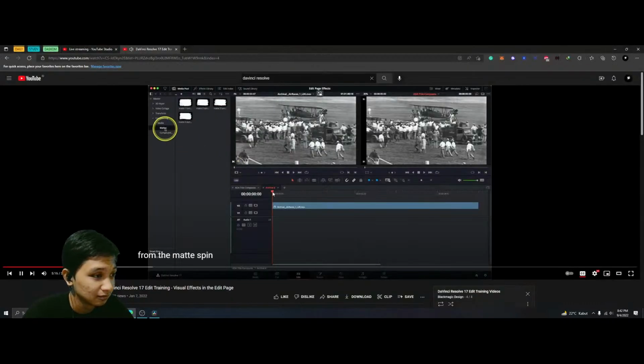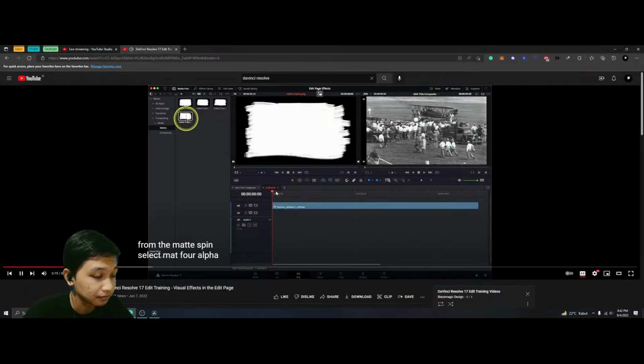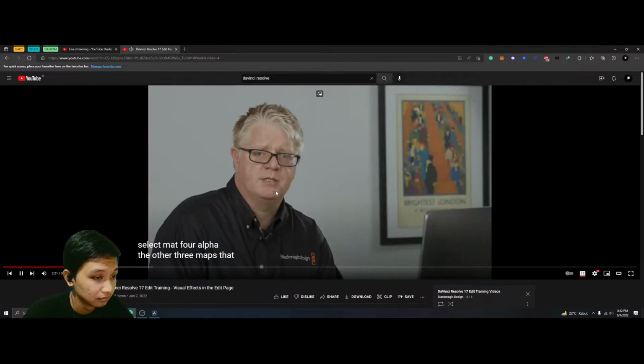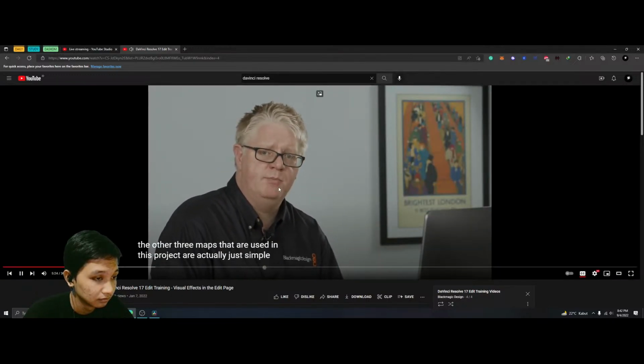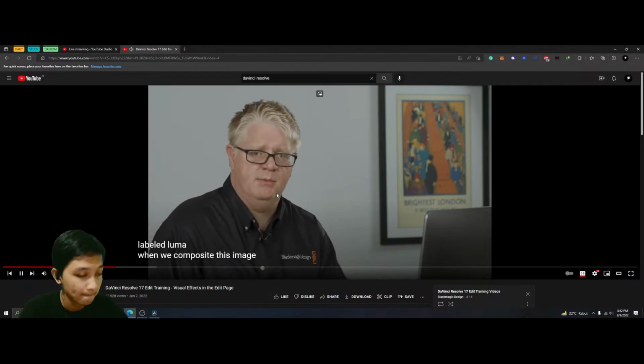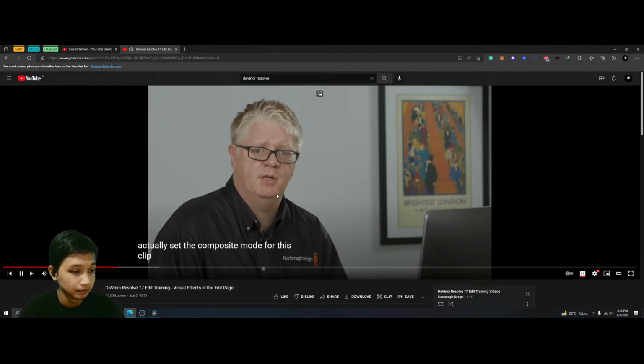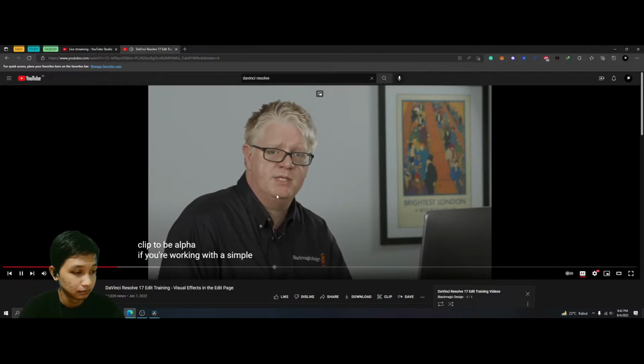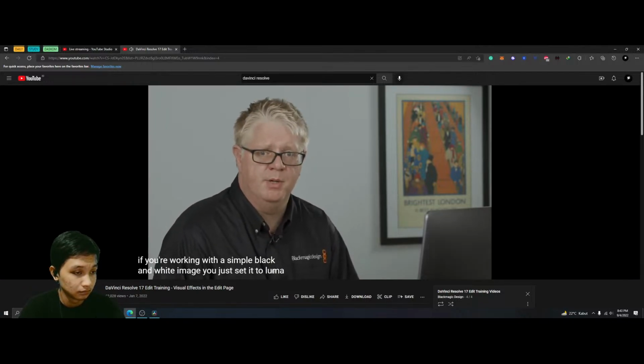From the mats bin, select Mat 4 Alpha. The other 3 mats that are used in this project are actually just simple black and white images, and they're labeled Luma. When we composite this image, we will actually set the composite mode for this clip to be Alpha. If you're working with a simple black and white image, you just set it to Luma.